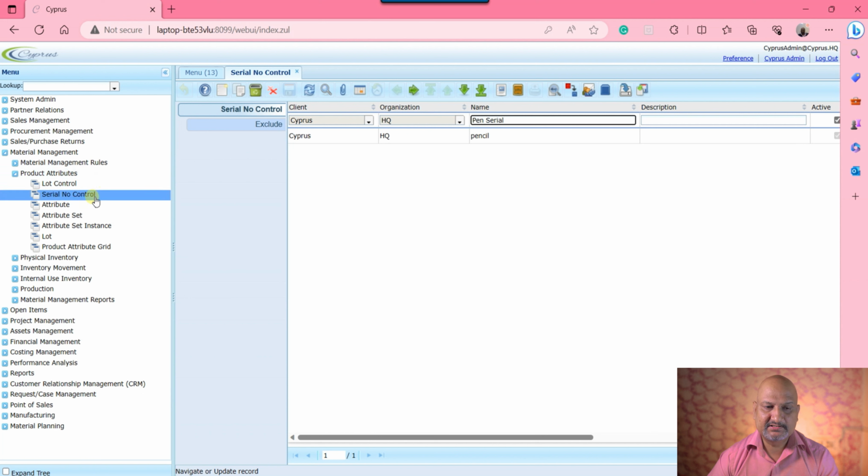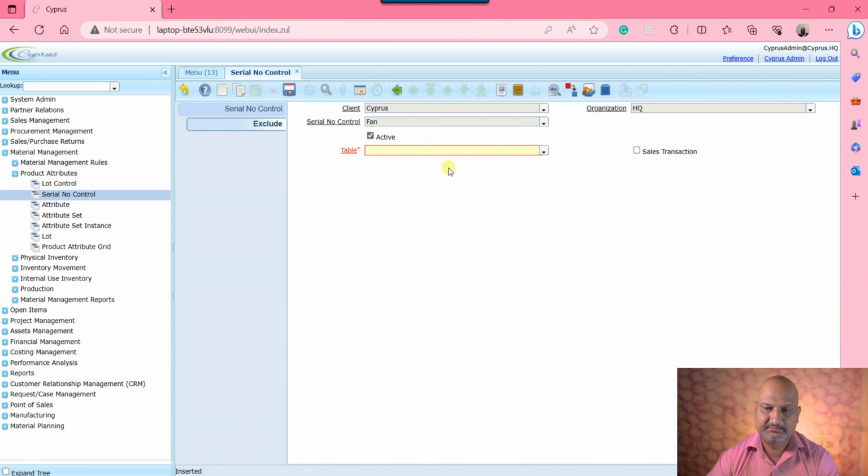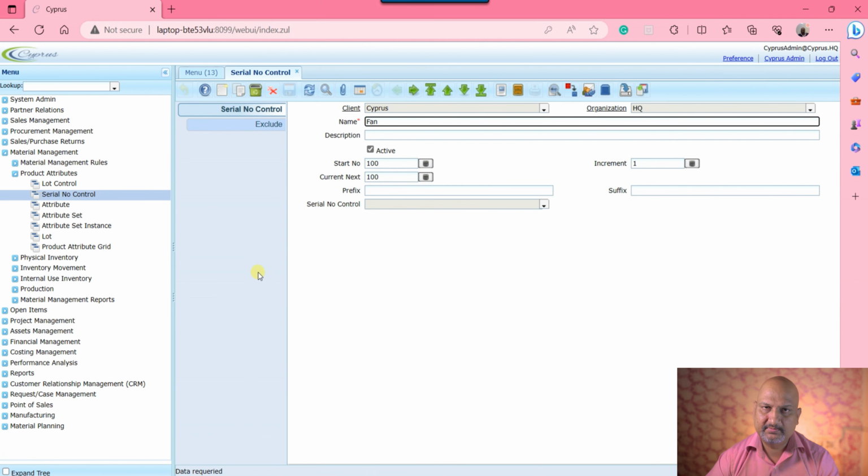If you want to define the serial number attribute, then you first need to open the serial number control window and define, let's say, the example of a fan. I just need to define my start number, my current number, and my increment by. If there is any prefix and suffix you want, you can define that, and then you save. If you want to exclude a certain table from using this serial number, you can exclude that table that normally will not be utilized. So that's fine, I have defined my serial number control.